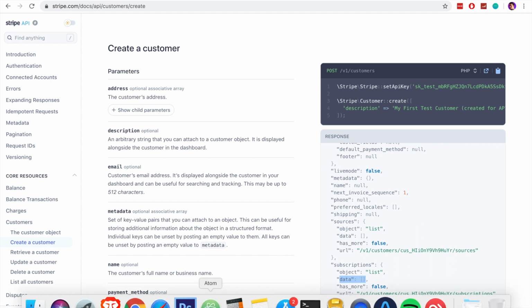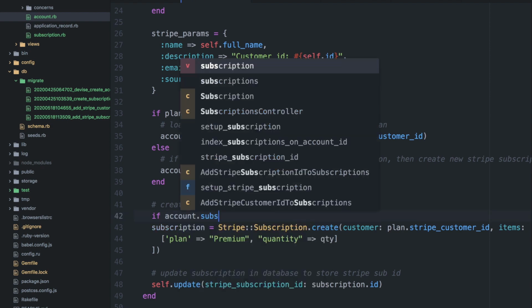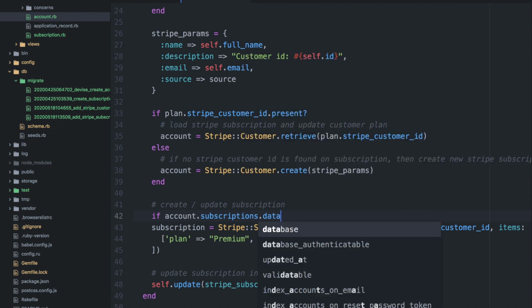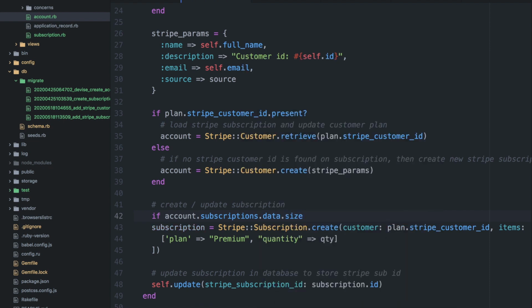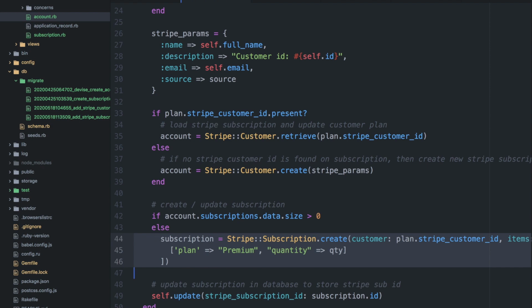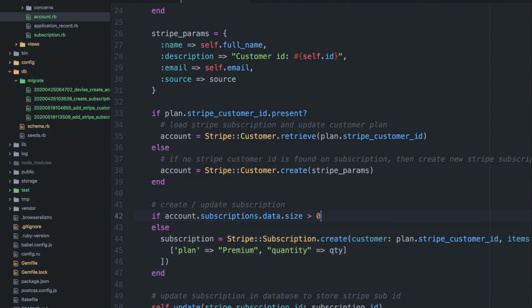So we'll see here that the data is an array. So since it's an array, we can use array methods on it. So in this case, we'll say customer.subscriptions.data, and we can use a .size method to detect if there's any entries in that array. So we'll say if it's greater than 0, then we will select the subscription, but otherwise we will create a new subscription.